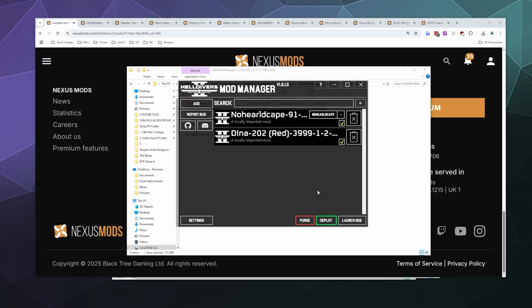And from there, you can hit launch Helldivers 2, this button here, or in Steam, it's the same button. They just added a convenient launch button here in the mod manager just for the sake of convenience.